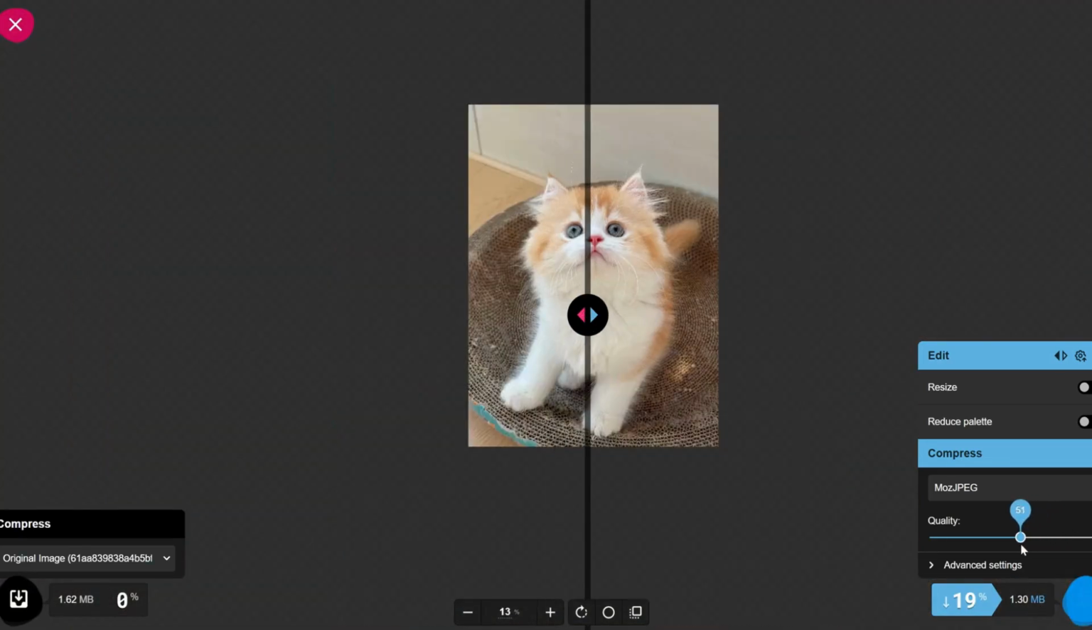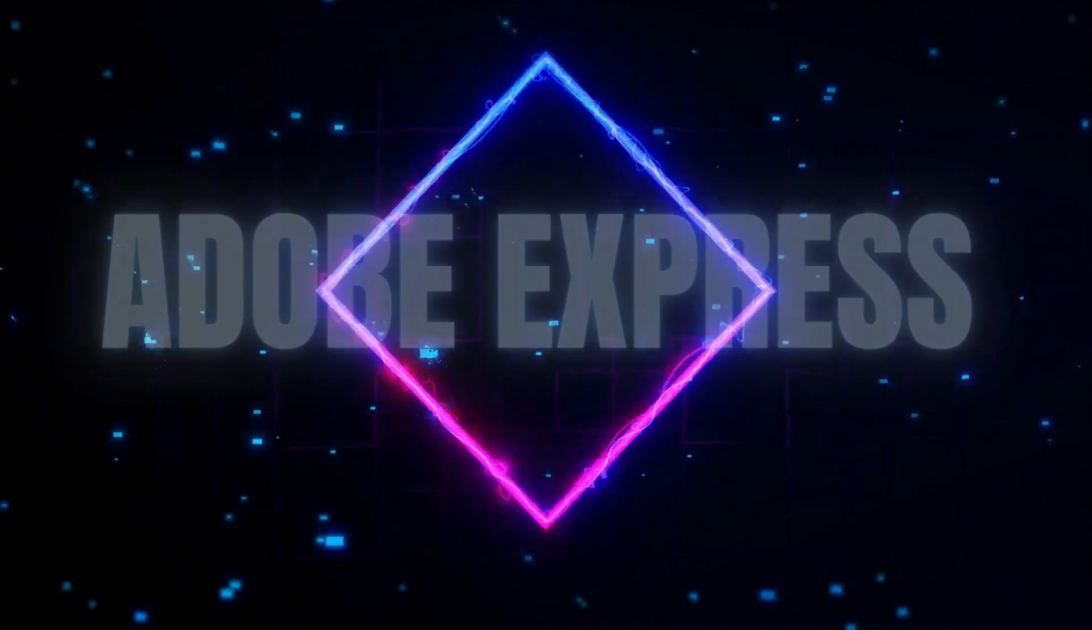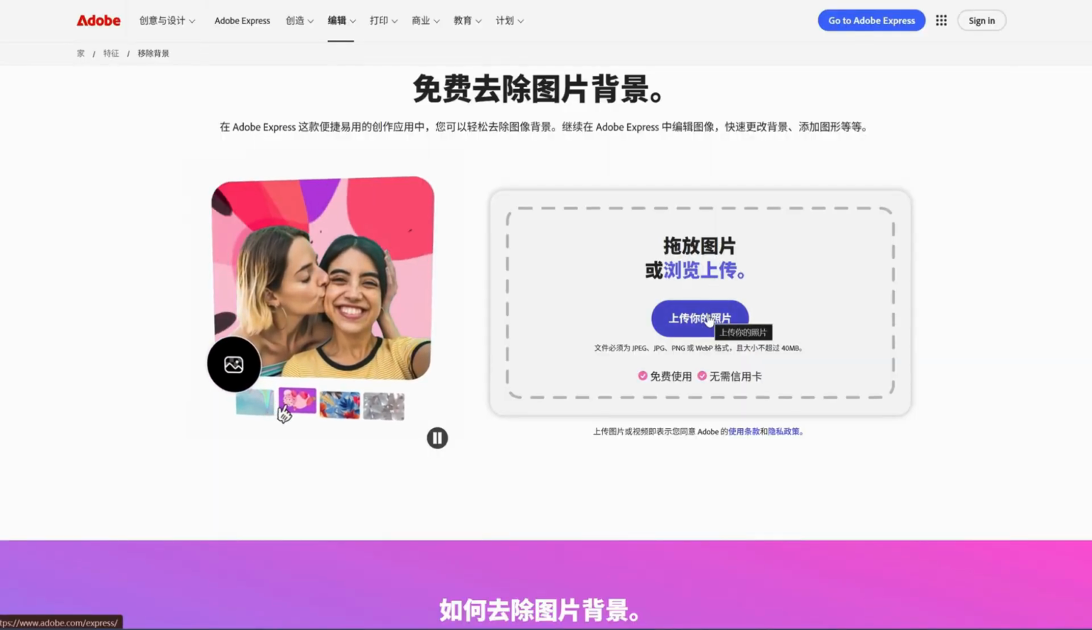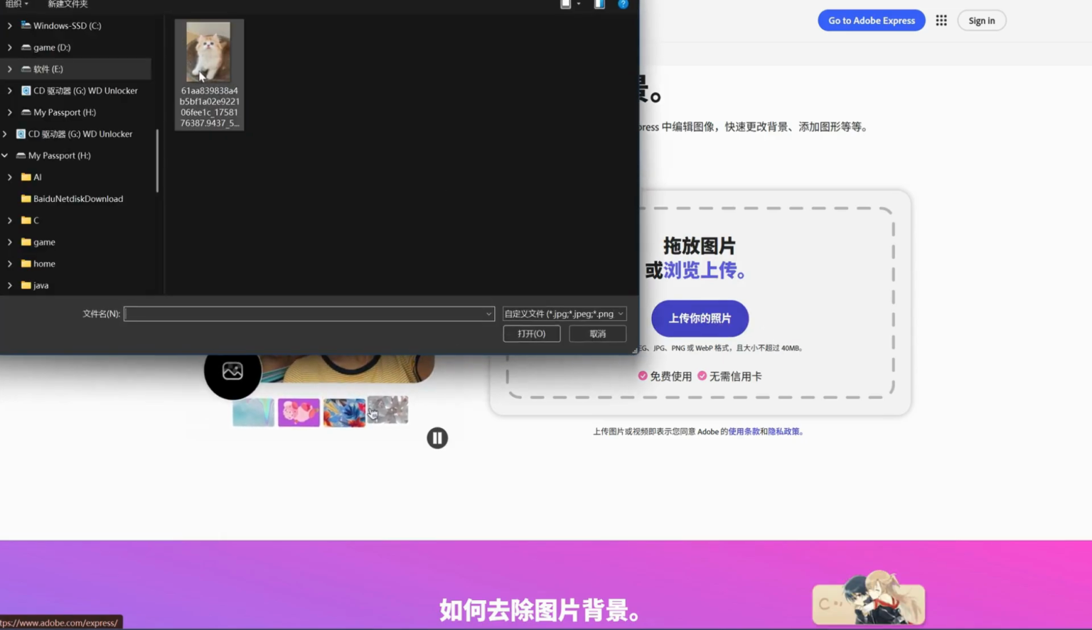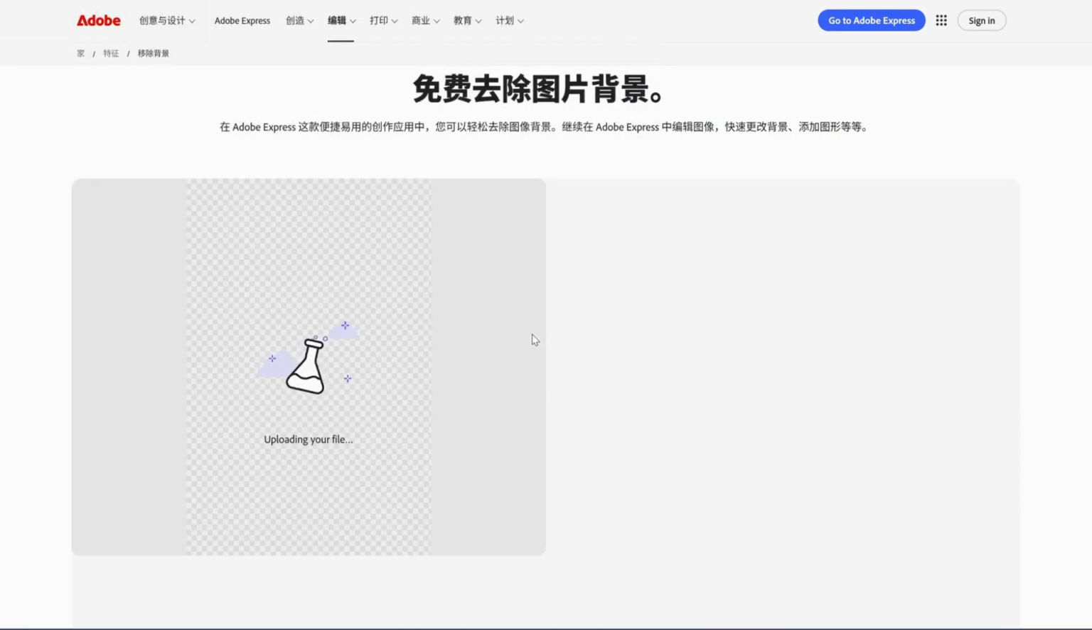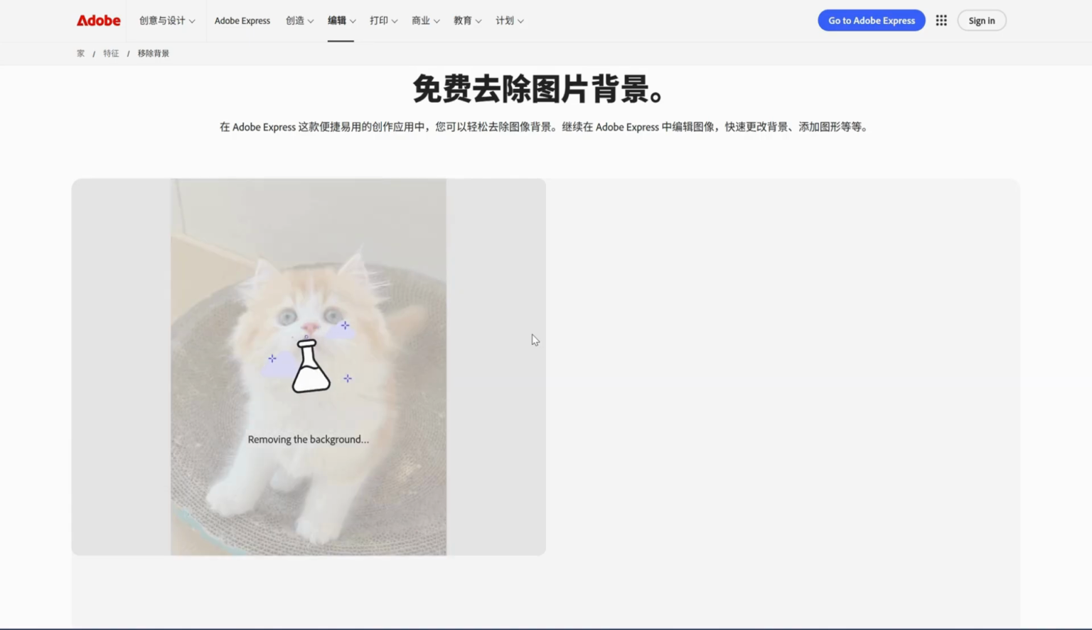Privacy guaranteed. Next, Adobe Express Background Remover. Yes, that Adobe, and yes, it's free. Upload your photo, and it cuts out the background with Photoshop-level precision. Clean edges, even around hair. No account needed to get started.